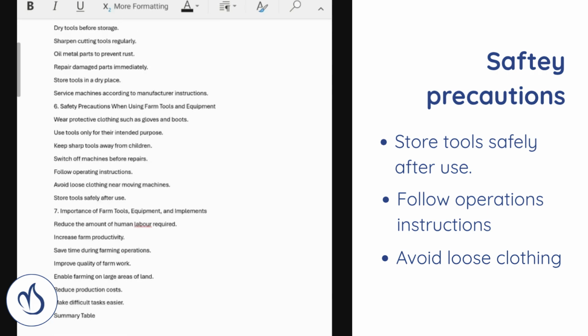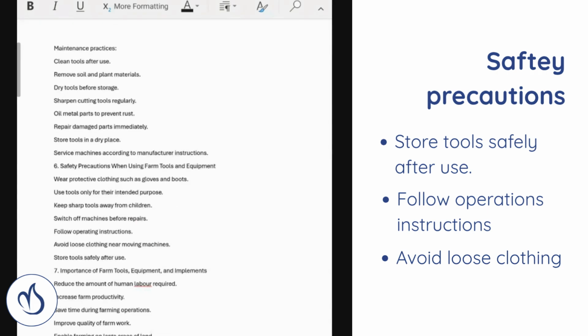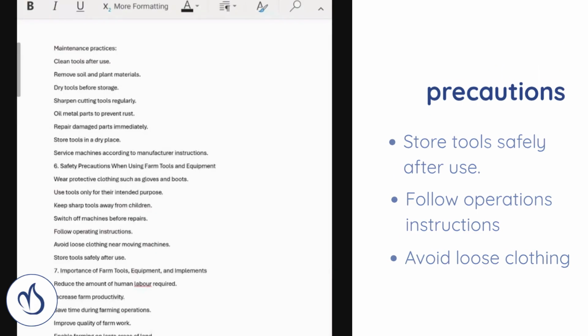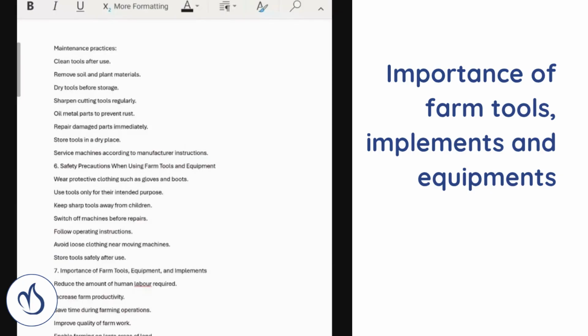Now we are going to be looking at the importance of farm tools, equipment, and implements. I didn't want to put them first. I wanted us to first know what these farm tools, equipment, and implements are. So the fact that we've seen how broad they are, how they look, how different they are, we can now set the importance. One, reduce the amount of human labor required.